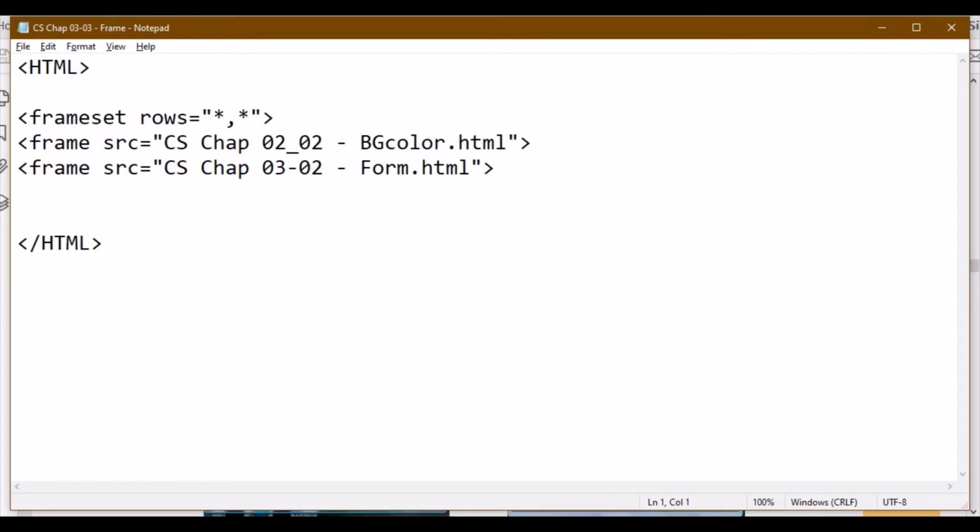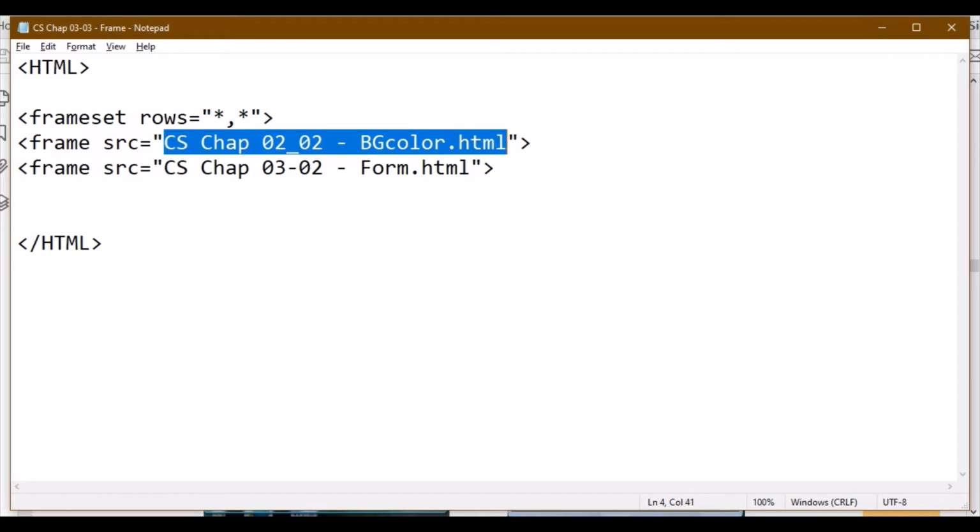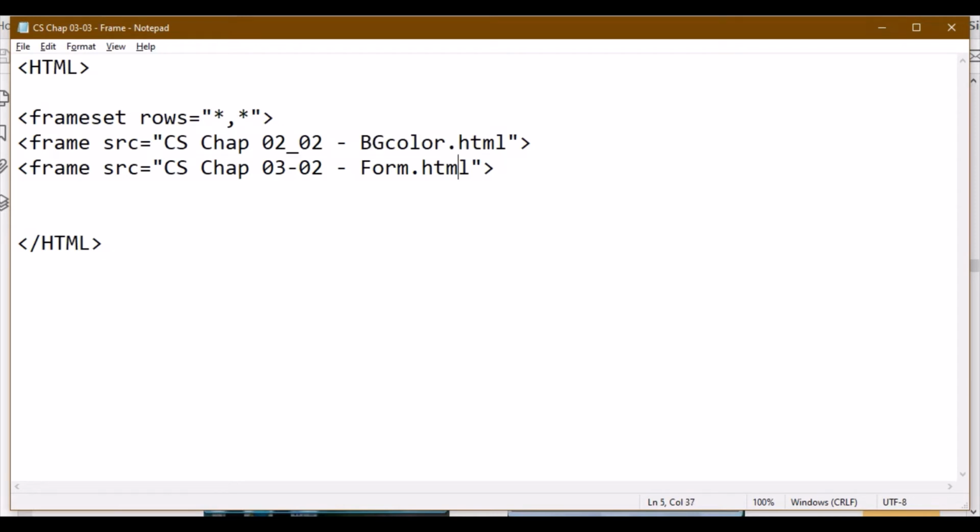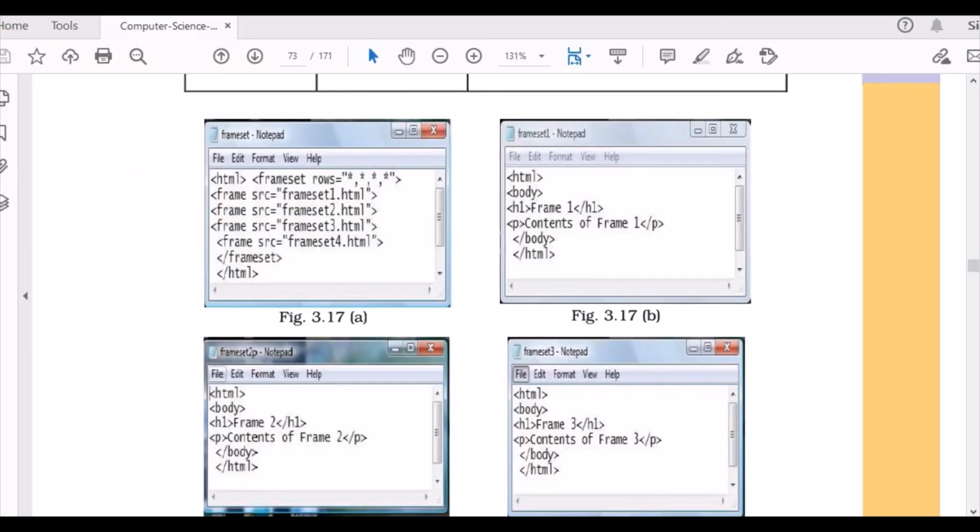In here I've divided my window into 2 rows, star comma star. This will automatically adjust the frame into 2 rows in 50-50 proportion. In the first row I've said this web page should be displayed, and in the second one I've said this web page should be displayed. Same in here, they have given names frameset 1, frameset 2, and they have shown the frameset tags in the window.